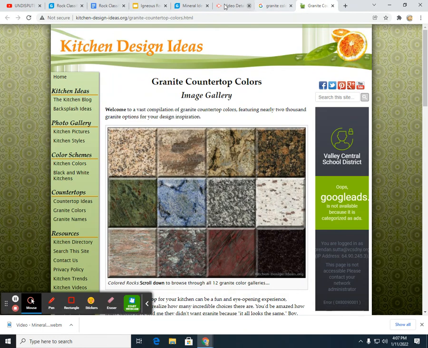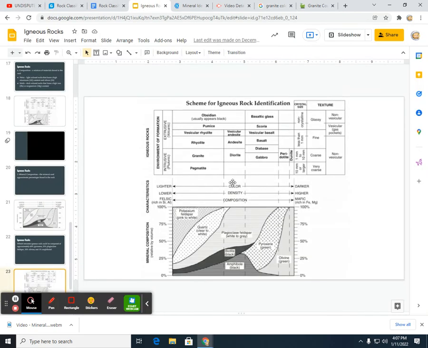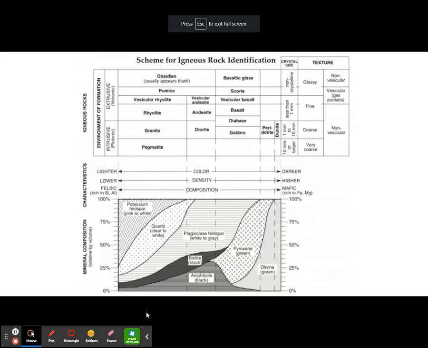So if I go back to my chart here, I could have a granite that has a lot of potassium feldspar, a little bit of quartz, a little bit of plagioclase feldspar, a little bit of biotite, and then a little bit of amphibole. So potassium feldspar is pink, or it could be up to white. But if you're going to get a nice pinkish granite countertop, it means it probably has a lot of potassium feldspar in it. And if you go to the right, if you have a really dark colored granite countertop, it probably doesn't have a lot of potassium feldspar in it, so it's probably on the right side here.